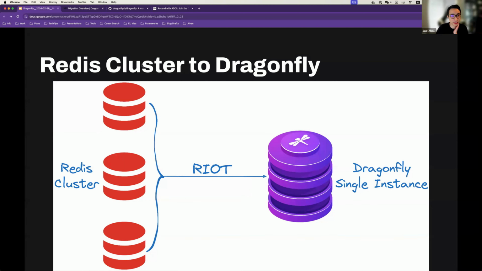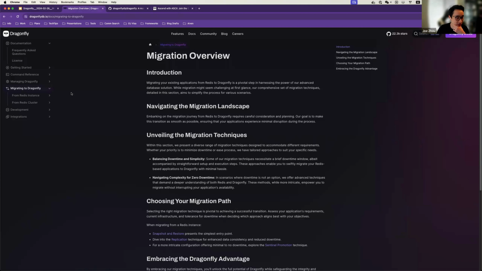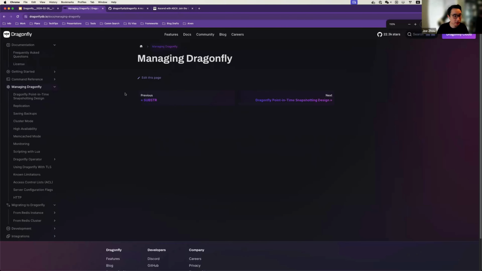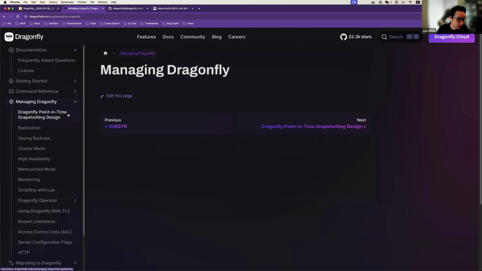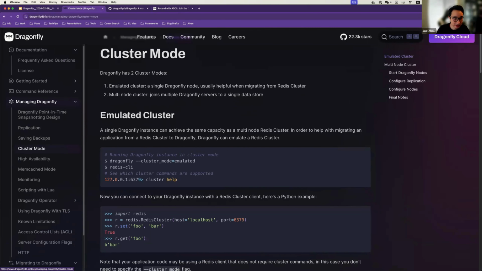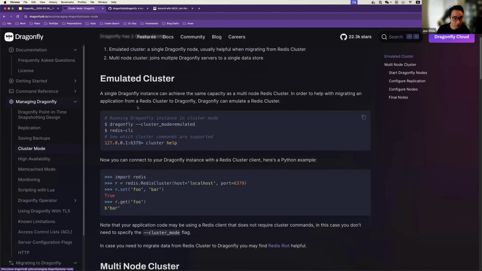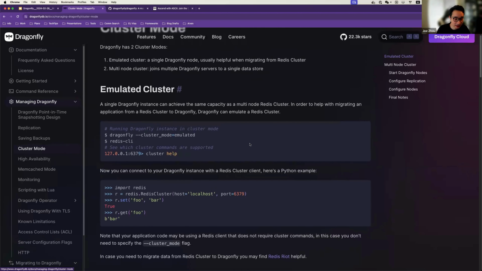And yeah, we have documentation on these as well. In our documentation, under managing Dragonfly, under cluster mode, we have more explanation of the emulated cluster mode of Dragonfly. Why is that needed? It's a way that the team built in order to support migrating from Redis cluster to a single instance Dragonfly.